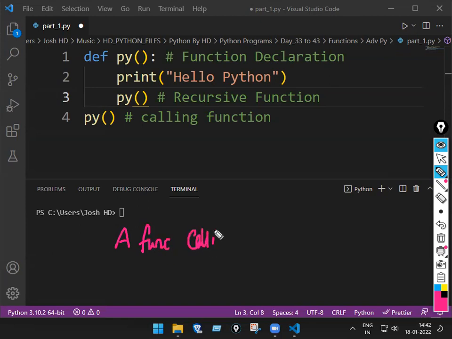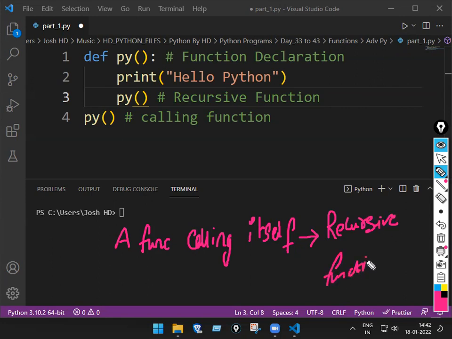A function calling itself is called what? A recursive function. So in an interview, sometimes they may ask you, what is a recursive function? Simple. A function calling itself is called a recursive function. Then simply write a program, because the theory part alone is a waste. So just tell this online, then focus on writing the code.